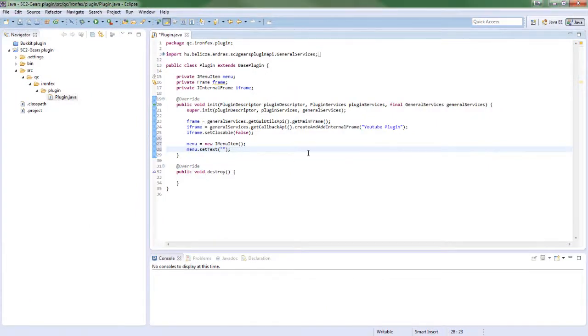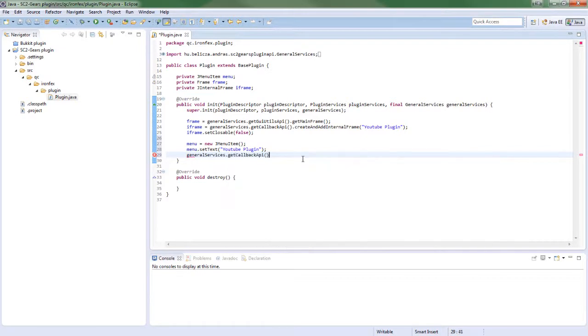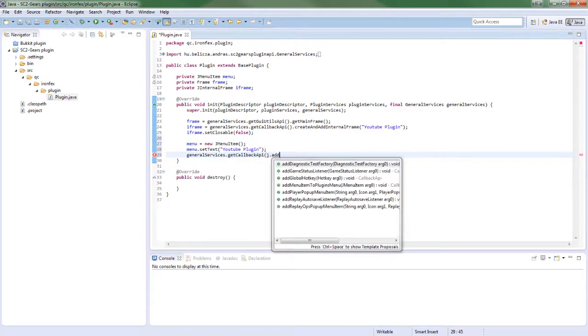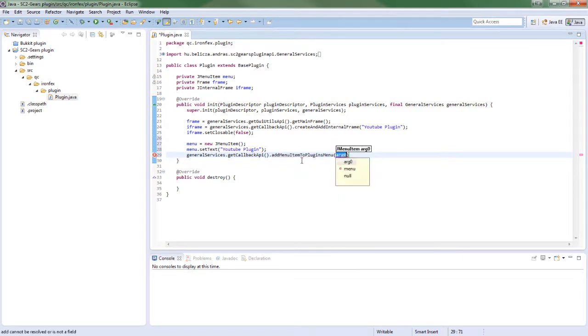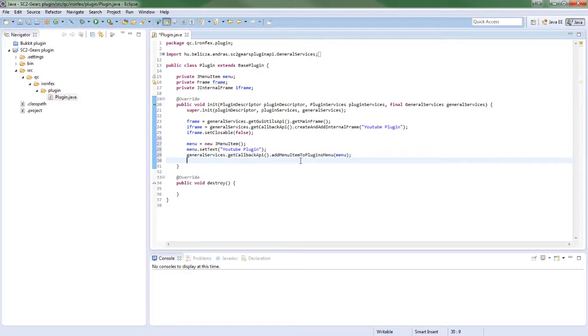Okay, so menu dot set text. What do we want? We want YouTube plugin. Viva Originality. Alright, so next step is just to get the general services. General services dot get callback API. Get callback API dot add a menu item. So add a menu item to plugins menu. It's pretty self-explanatory. And you add menu. Right. Then you want to make it visible. So menu dot set visible to true.